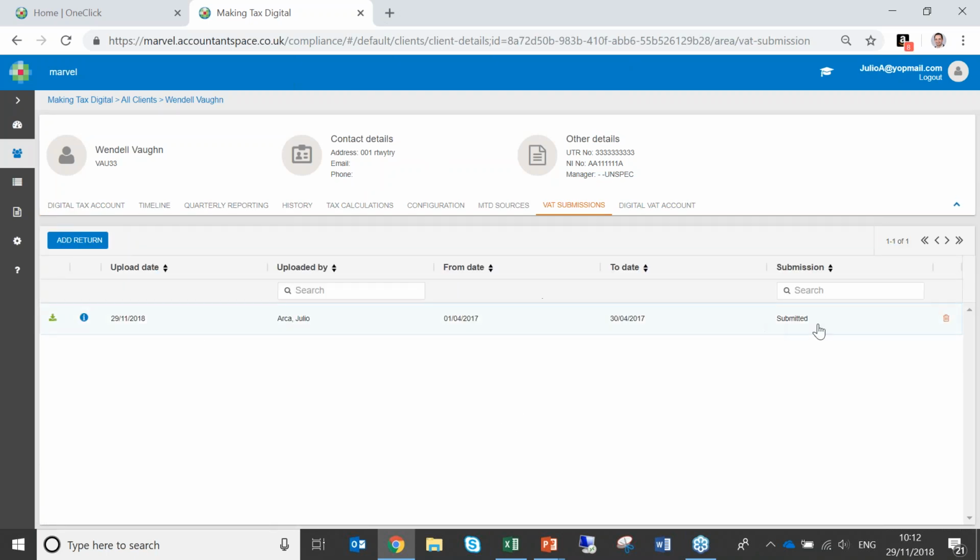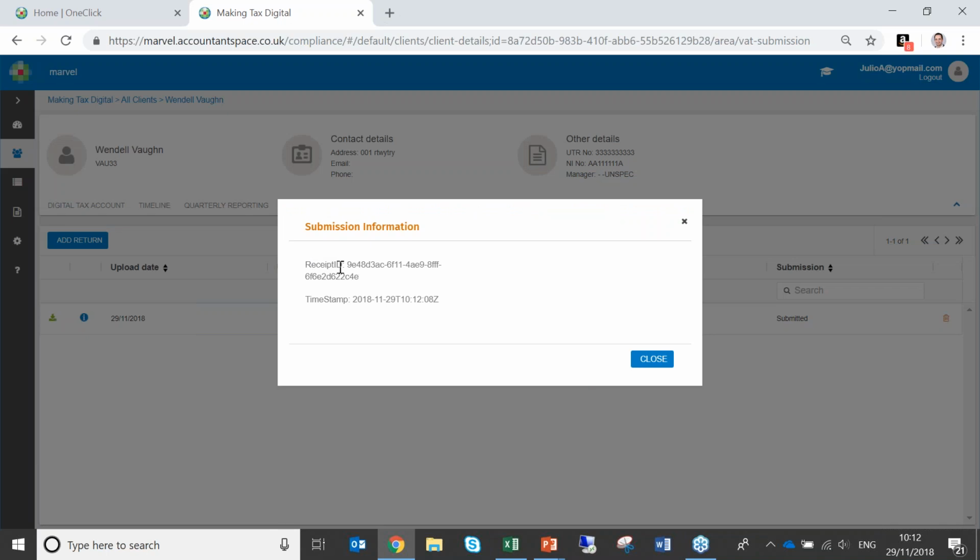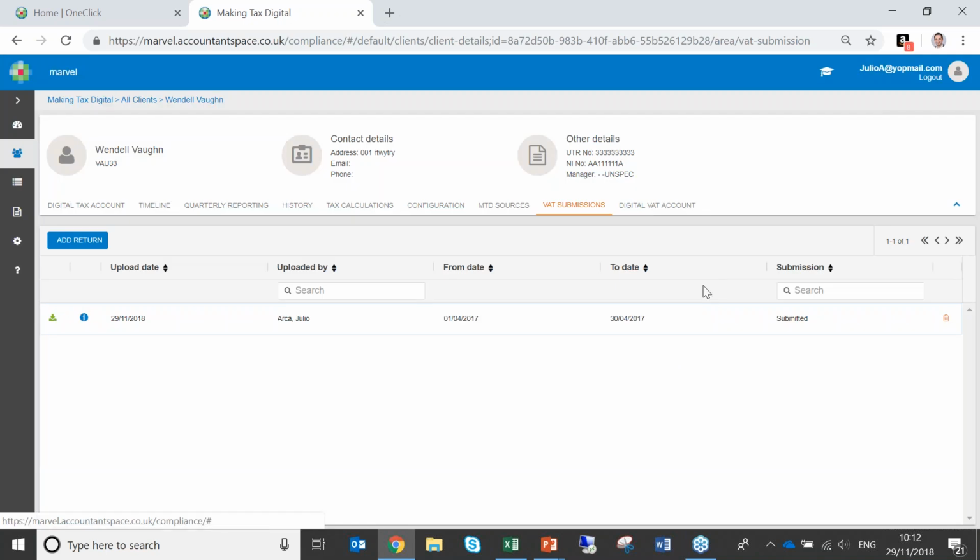When I go back to the submission screen, you can see that that's now showing as submitted. This little icon here tells me the HMRC submission details. So thinking back to that point around, I want that confidence that this has actually been submitted. When I select on there, I get the receipt ID from HMRC. I also get the timestamp. And we're also in the process of adding a PDF option here as well, so you can save that or print that if that's what you so wish.